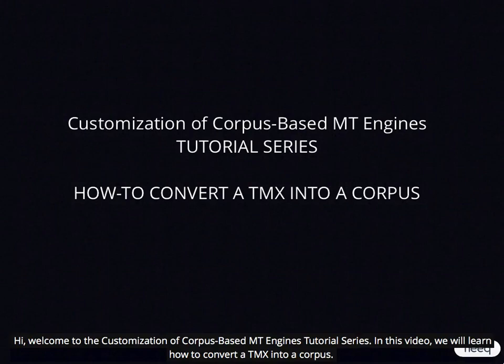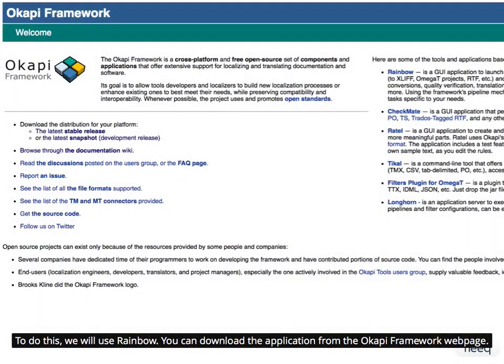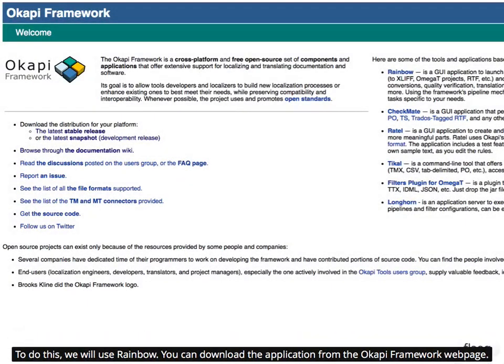In this video, we will learn how to convert a TMX into a Corpus. To do this, we will use Rainbow. You can download the application from the Okapi Framework webpage.